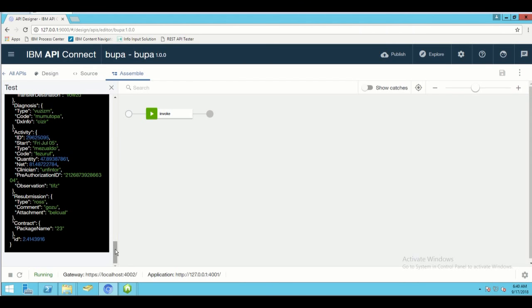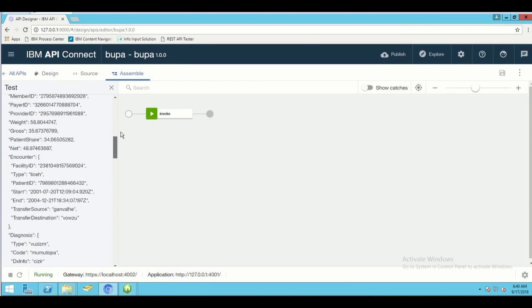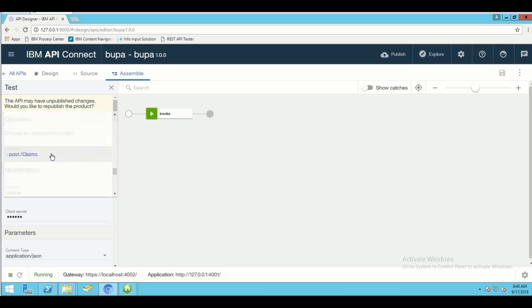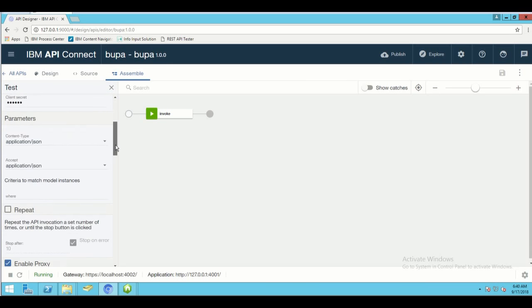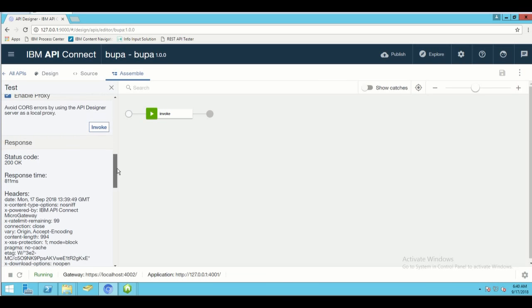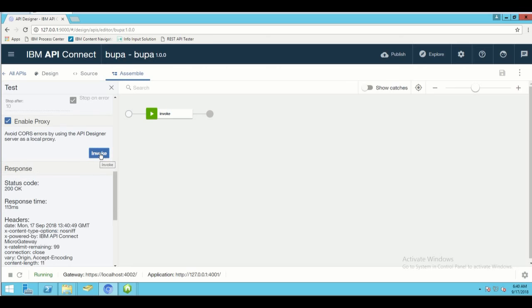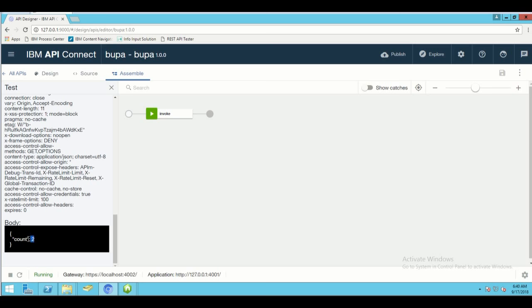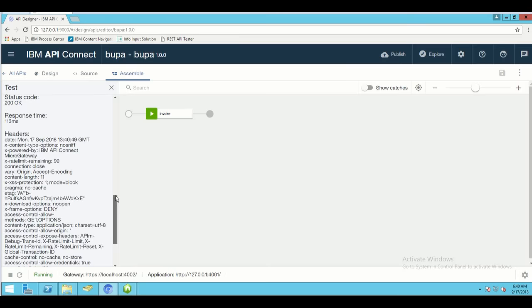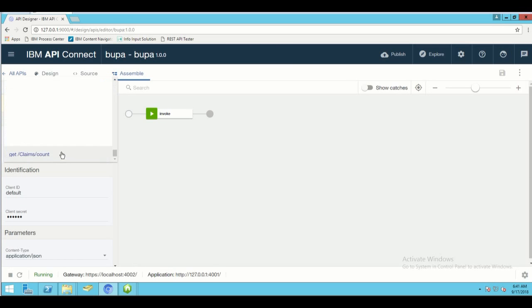Now I can check, using another web service, the total number of claims in the database, which should be incremented by 1. Here I select the web service, get claims count. This web service doesn't take any parameters or arguments, and when I click on invoke, I will receive also a 200 status code, which is a successful operation, and the count is 2.